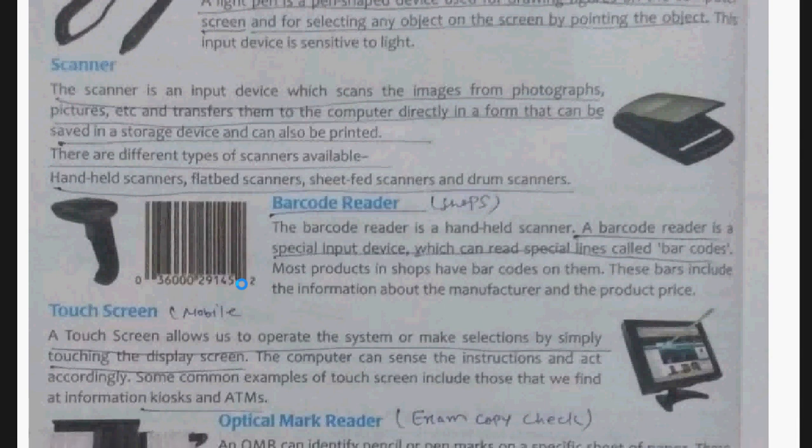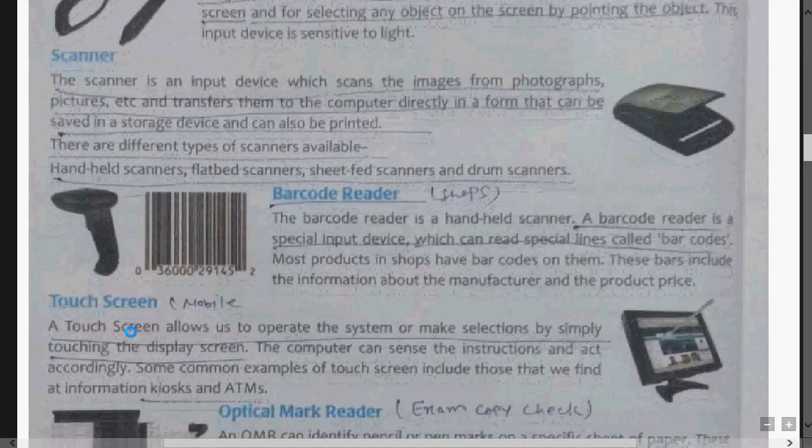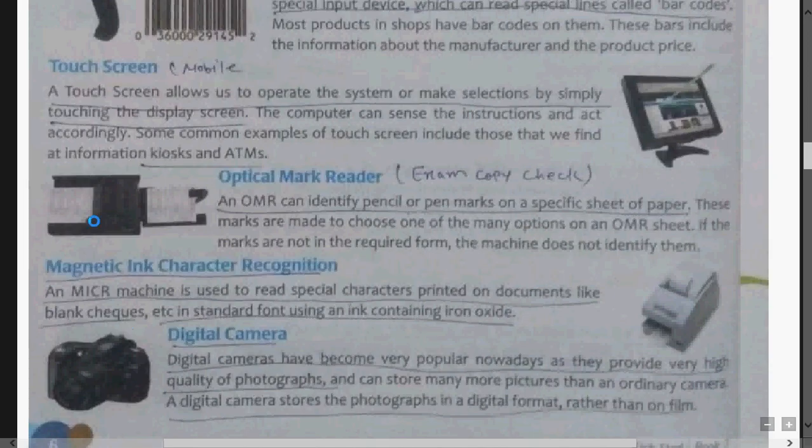Next is the touch screen, which we can generally see in our Android phones. A touch screen allows us to operate the system or make a selection by simply touching the display screen. In ATM machines and different game centers you can find this touch screen. The optical mark reader is used for checking exam copies. OMR can identify pencil and pen marks on a special sheet called the optical marks sheet. It is generally used in competitive exams for checking the answer sheet.